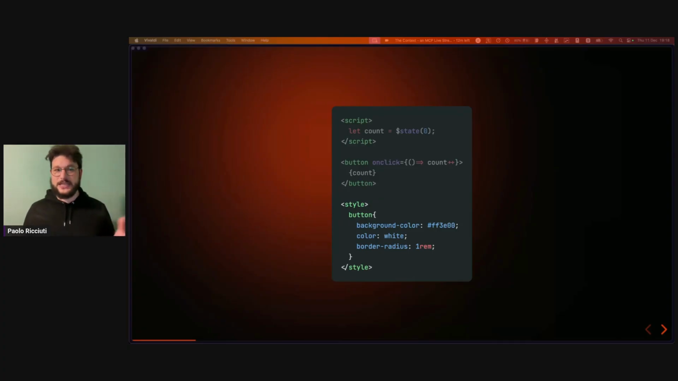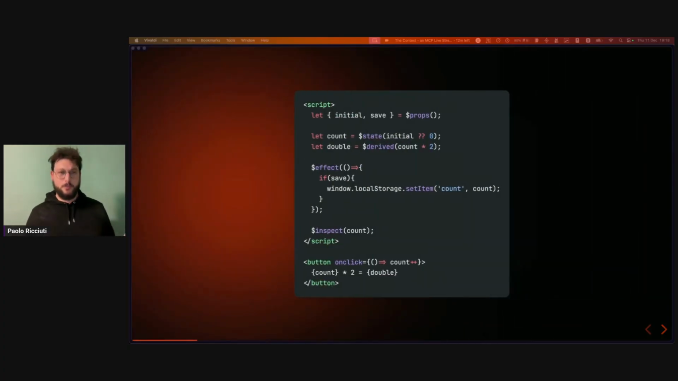But if you notice, I had to say this is a Svelte 5 component. And this is also a Svelte 5 component. The reason I had to specify Svelte 5 is because there was a big jump between Svelte 4 and Svelte 5 in terms of syntax. As you can see here, we have initial and save from props. This is how you get a prop in Svelte 5. We have a stateful variable count. We have a derived of count times 2, which is a derived reactive variable. Effect is used for side effects, like writing to local storage. Inspect is to log something.